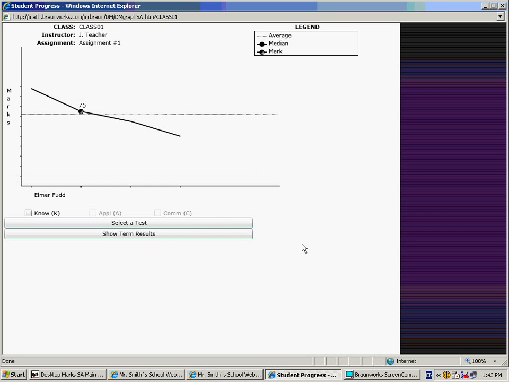Again, it's a simple graph that will show the student how he's doing compared to the rest of the class. So this is a very small class. There's 4 people in it. The graph shows immediately that he got 75%. The line going horizontally is the average, so it tells him that he's a little bit above the average.